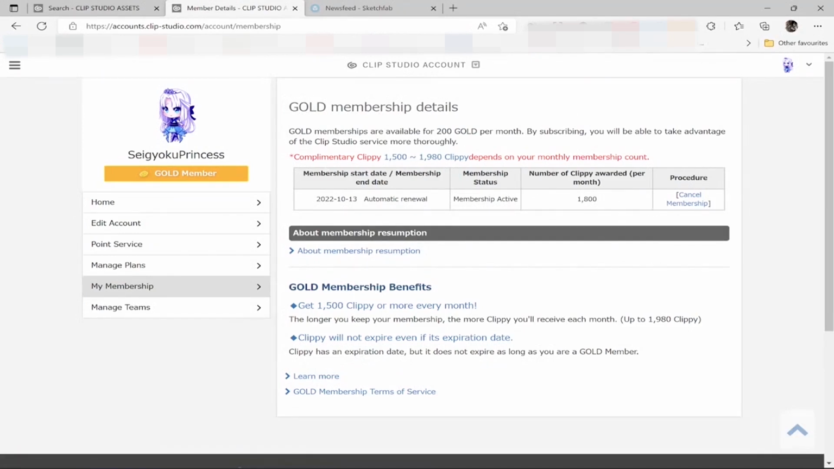That's a whole lot. And this depends on your monthly membership count. So the longer you hold the gold membership, the more you will get. I was only getting 1,500 at the start, but because I've held it for a certain amount of time, my allowance increases each month. So now I'm receiving 1,800.